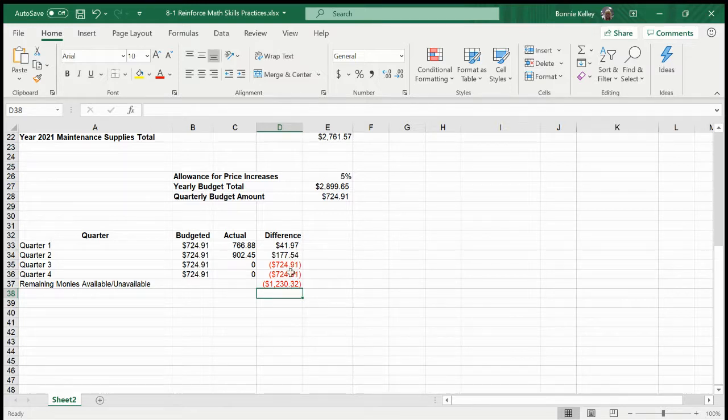So now I have to cut back. Notice I only have $1,230.32. If I divide that for the 2 quarters, I'll only have $615 per quarter. So that's it.